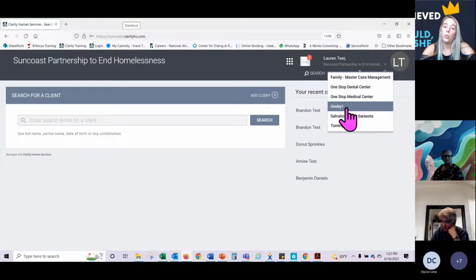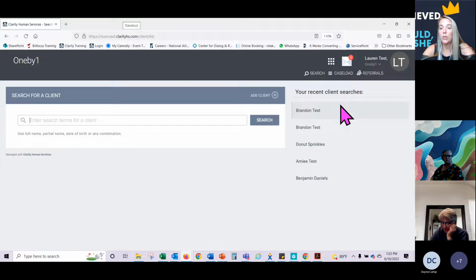For us to be able to share our information and manage everything in that community queue, we created One by One as our coordinated entry agency. So when you log in, first things first, switch to your One by One agency. Got our One by One here. Your recent client searches will be the same client searches. Actually, no, this is different, I think. So you'll see them here.